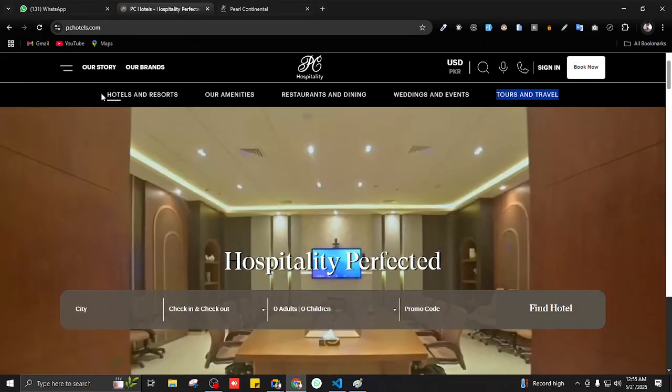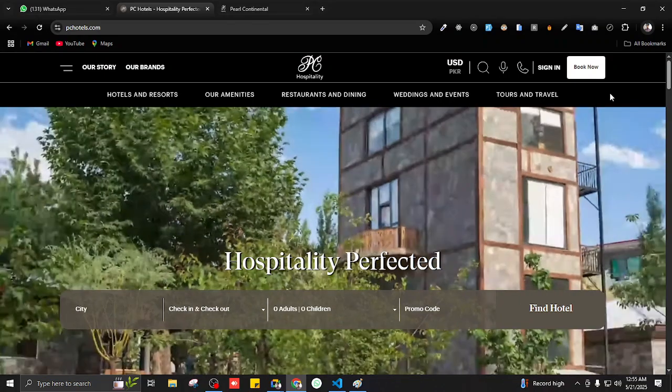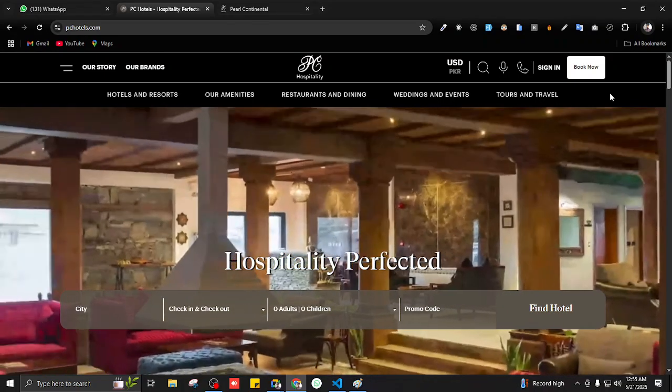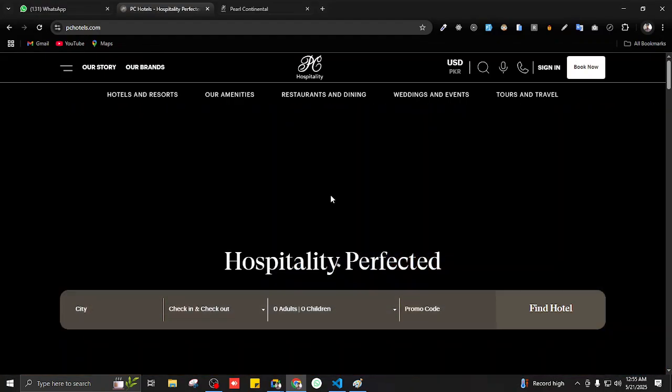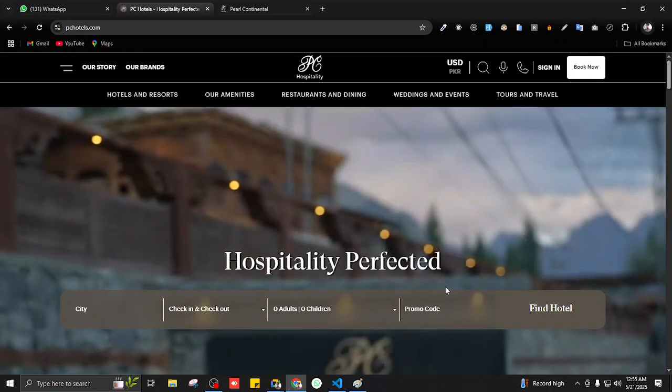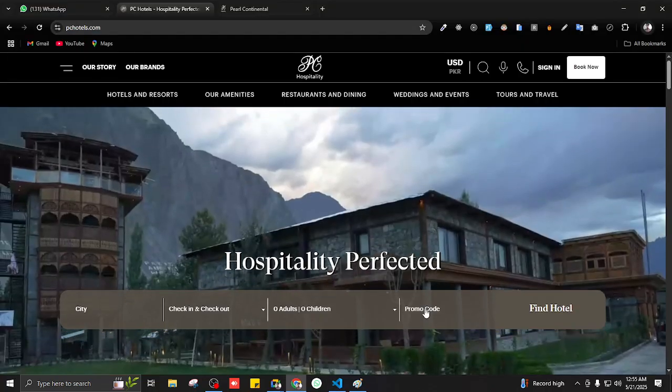The next thing is, how do I align them on the x-axis? Align items? That's for the y-axis. Oh, justify content. Yes, justify content. And how are they justified?